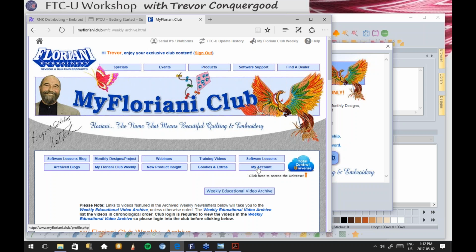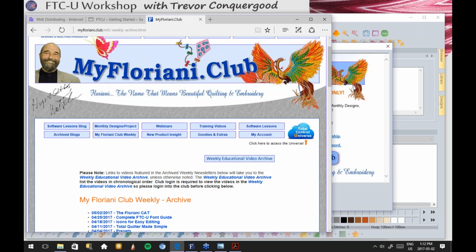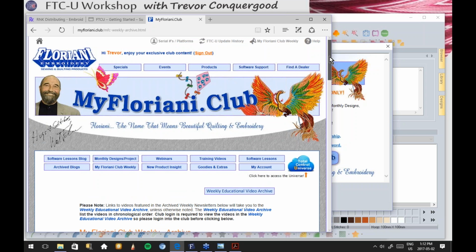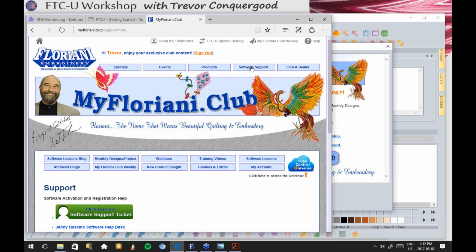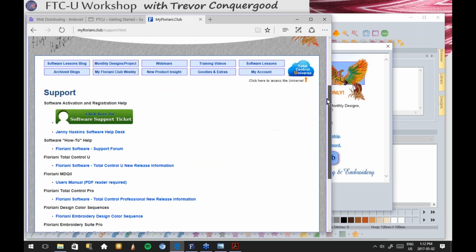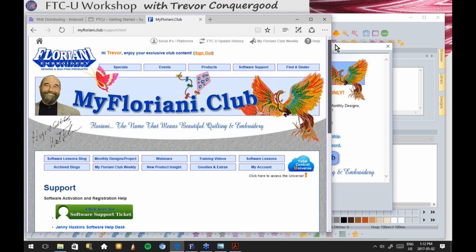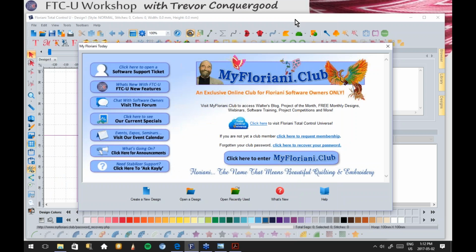And of course, you can find out about your account. If you click on this button, you'll find out what you're registered for, and make sure all your different Floriani programs are locked into your account. And if you ever need help, obviously you're going to just ask for help. Under this link here, software support, you're going to find all kinds of different information, everything from a PDF copy of the user manual to important links to know about. So that's what I have to say about the websites and such.